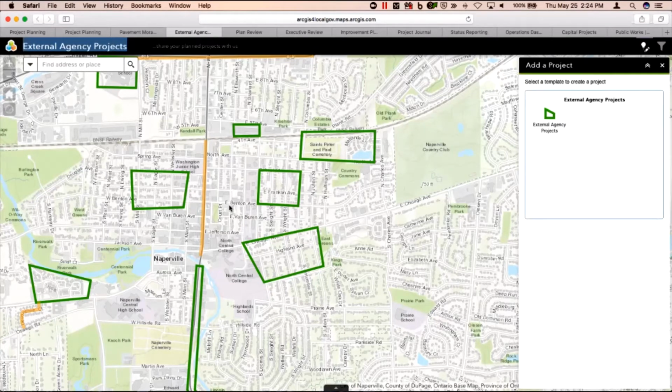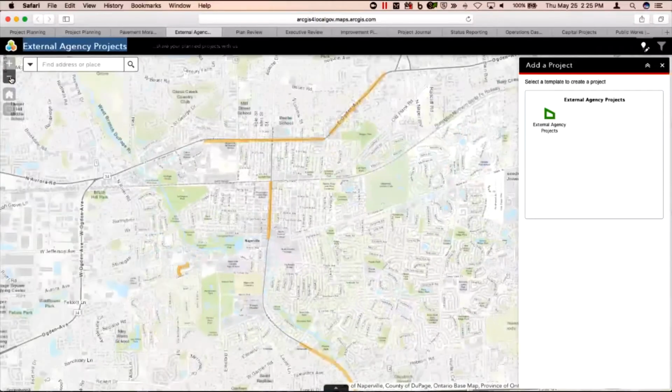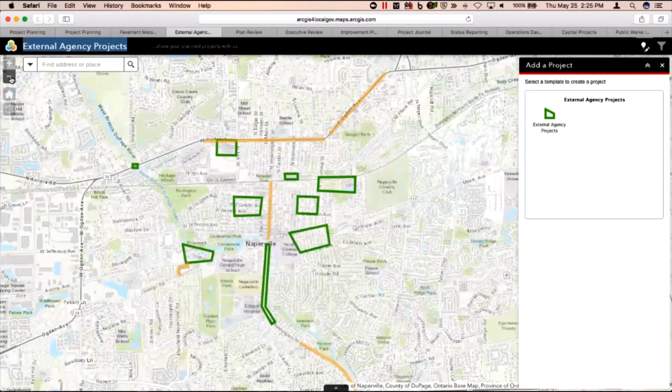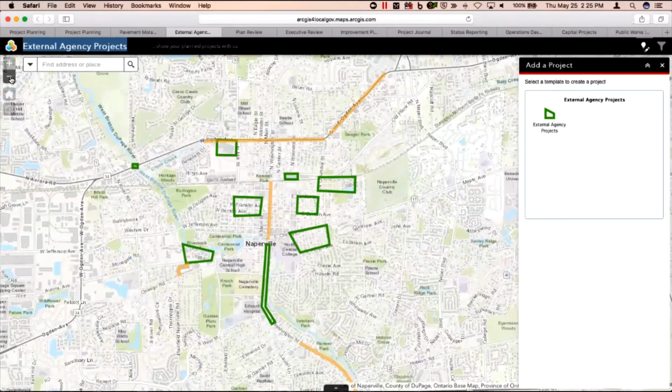But one of the things we did want to promote with this concept is the ability for even the external agencies to start to coordinate their projects and see where they're doing work in the same area in the same time period. But you can pick and choose how you want to implement it. So that's the external agency project. As I said, it's really designed for those third-party agencies who you collaborate with. It's a way for them to share their project plans.